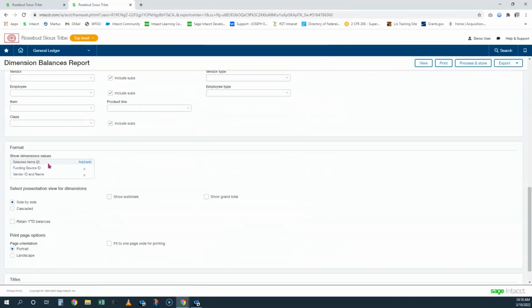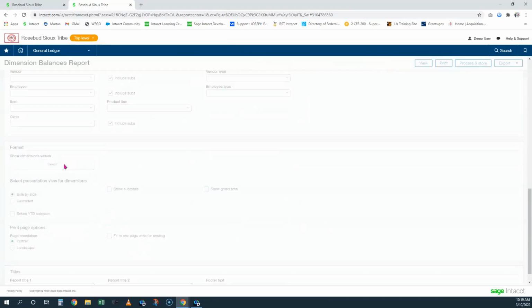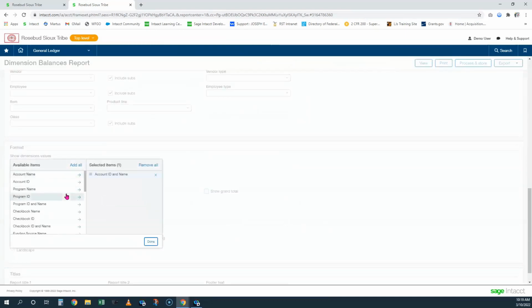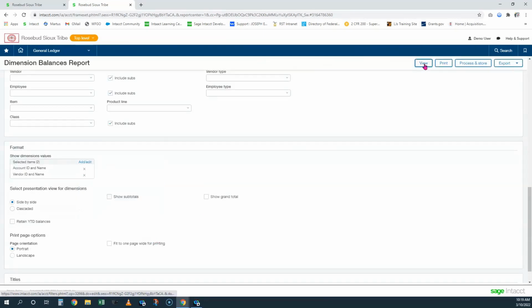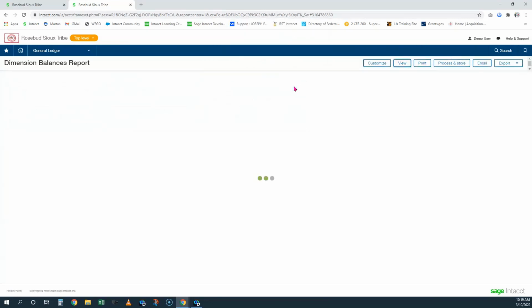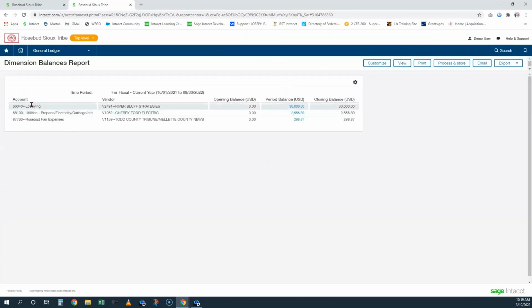Under show dimension values, we can add that we want the account number displayed also. So I'm gonna change the order. I want the account number to show up first. So I'm gonna choose account ID and name, and then I want the vendor ID and name. So now I can see the encumbrance by lobbying, by utilities, and by Rosebud Fair. Pretty fast, simple way of getting the encumbrance by vendor that's currently on our financial report.